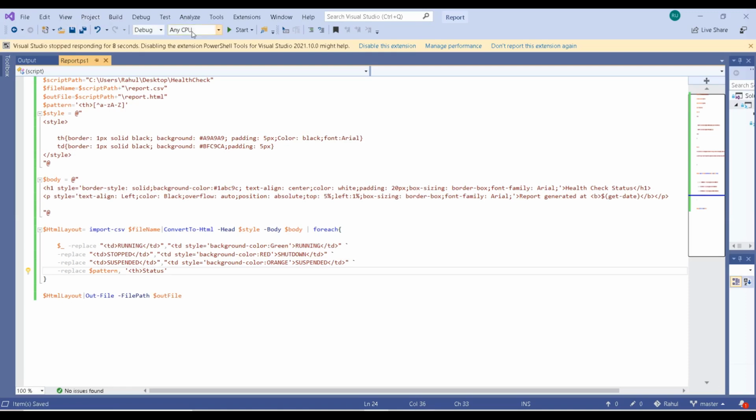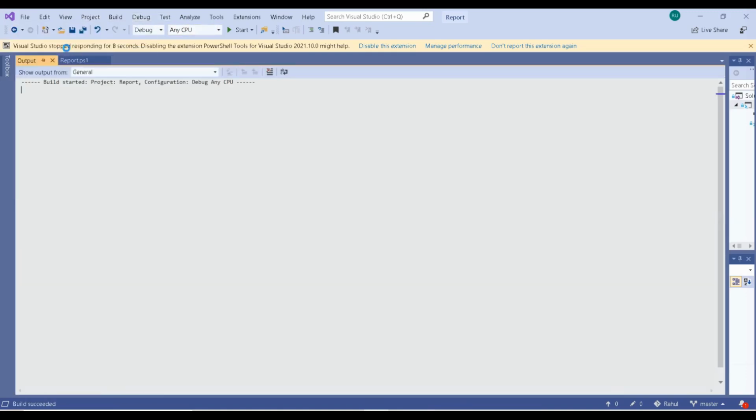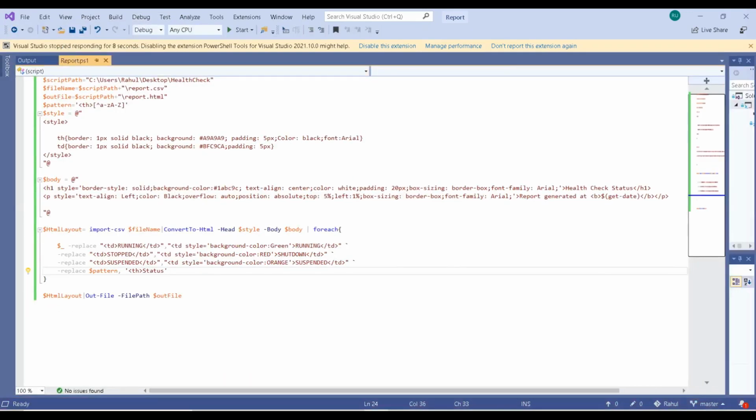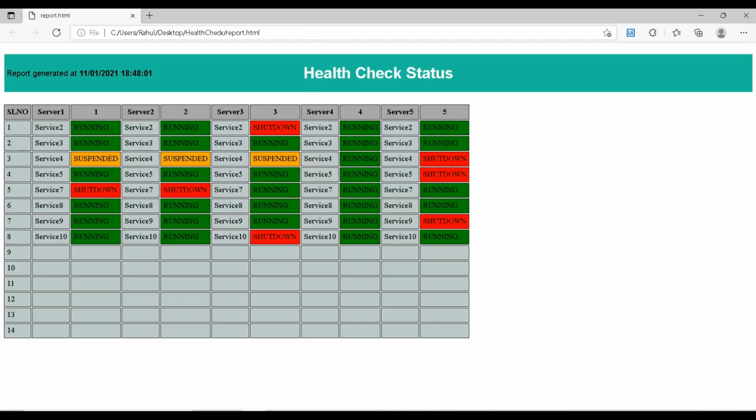I'm just going to save it, go to debug and start debugging. Okay, the execution got completed. Try to refresh this report. Yeah, now you can see all those numerical values got changed to status. Okay, so now our scripting is completed.